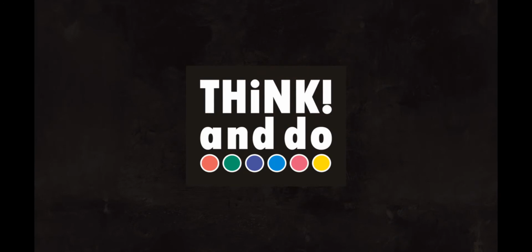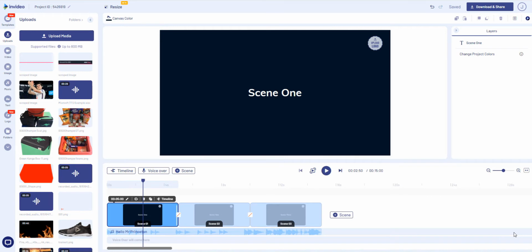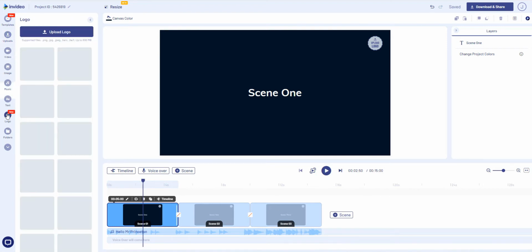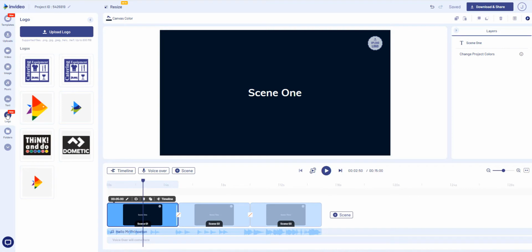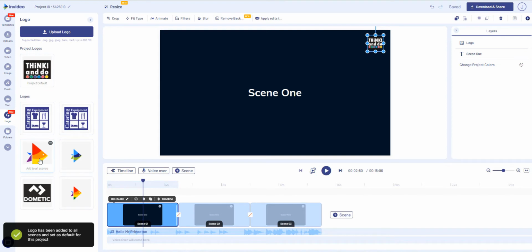One of the things discussed in the group is about logos and about modifying the size of the logo across all of the scenes. So we're going to show you how that's done here. So let's go to logo, let's go to my logo and let's click add to all scenes.